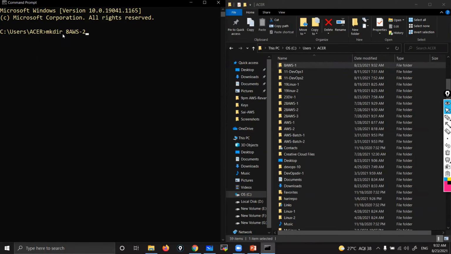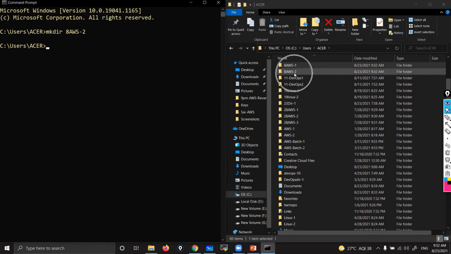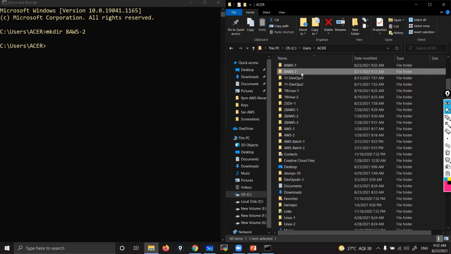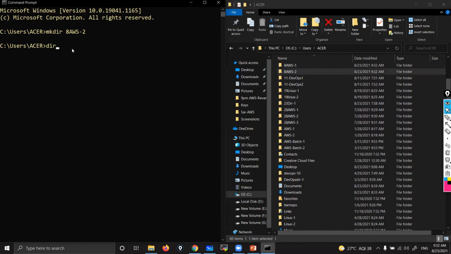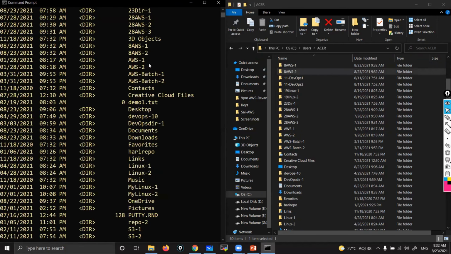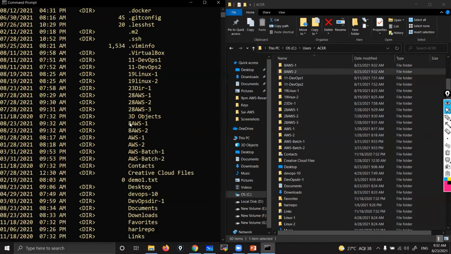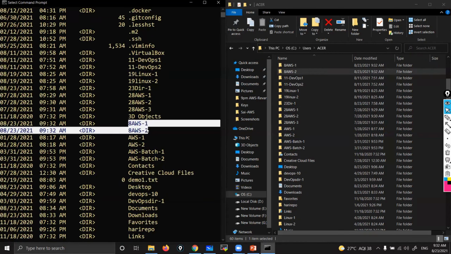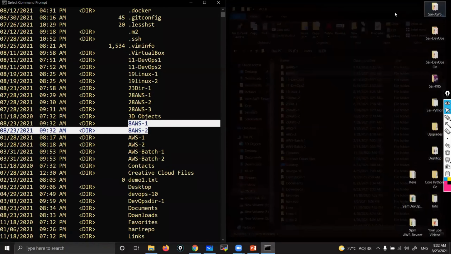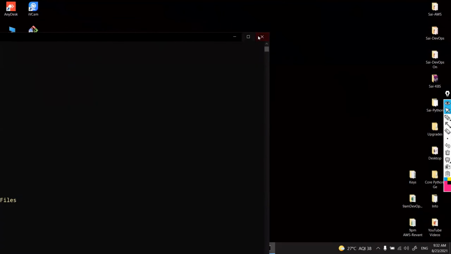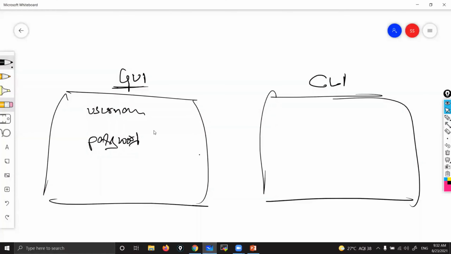As and when I press enter, under the 8 AWS 1 folder, you can see one more folder. Yes, you can see 8 AWS 2. If you want to see all these in command line, type one command, just dir. Enter. You can see here 8 AWS 1 and 8 AWS 2. That means whatever you can do through CLI, everything you can do through GUI, and whatever you can do through GUI, everything you can do through CLI.